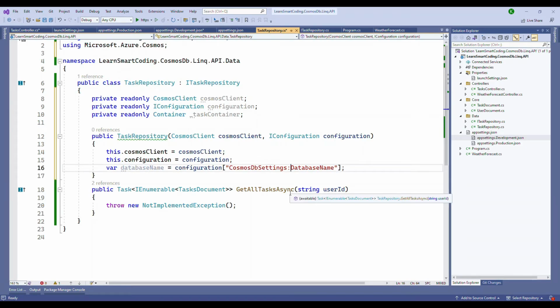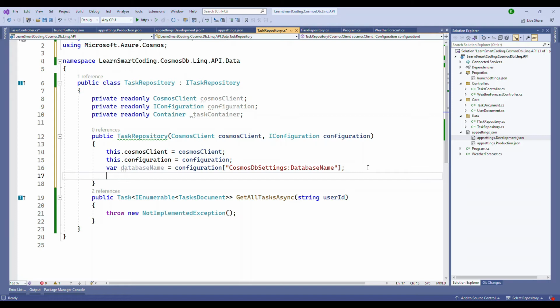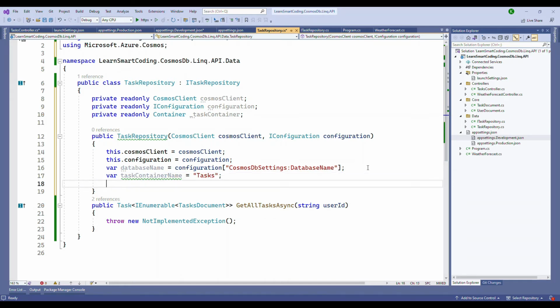So that we will assign it as a database name, right? Alright, so the variable database name will have the database name, and then the container will have the container. In our perspective, the container is the task container, which is equivalent of a table. If you relate this to SQL, task is a container from the Cosmos DB perspective, and this is kind of a table with respect to the SQL perspective.